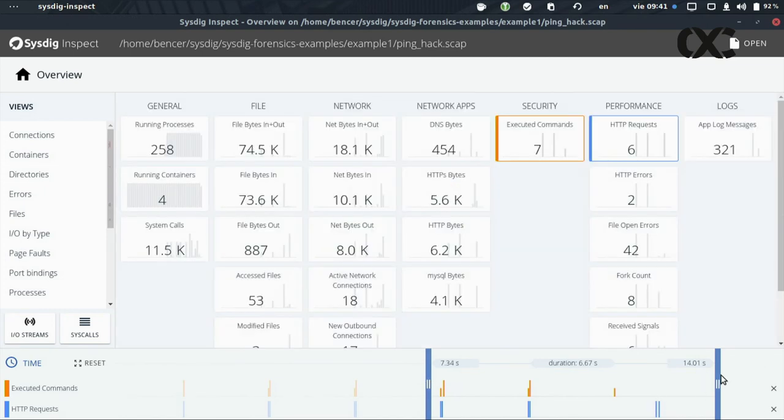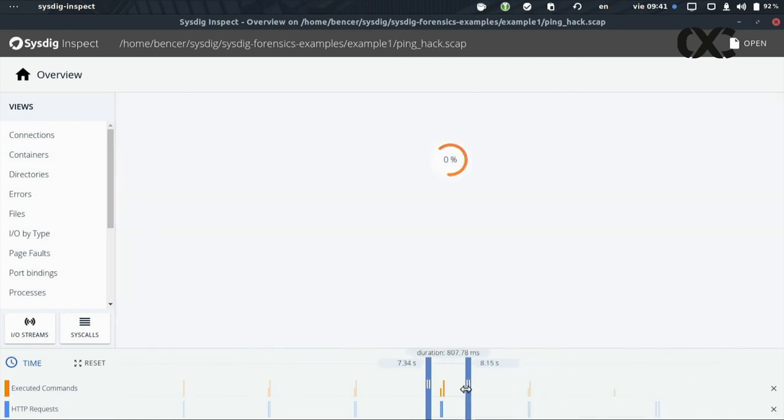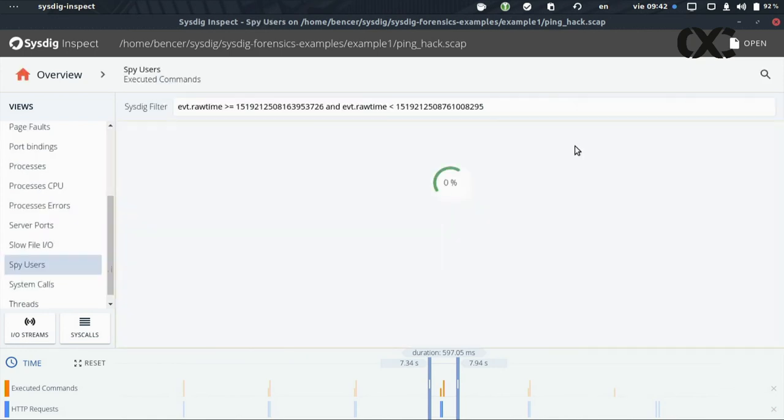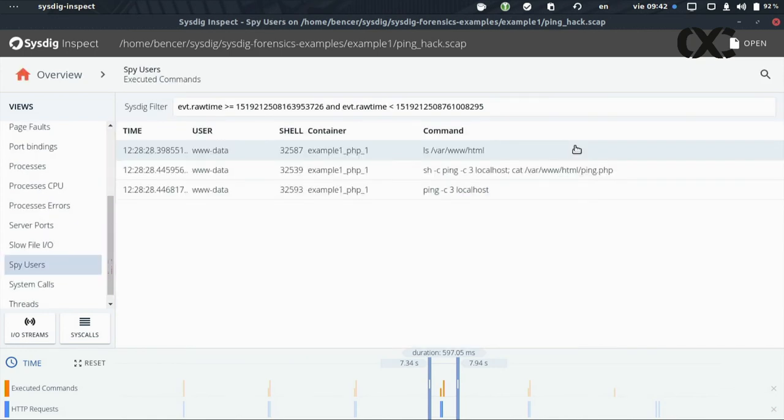I can use these sliders to narrow my search around a specific time frame, and I can isolate my search. I can drill down in any of these boxes and see the commands. And as soon as I see the commands, I see something super suspicious. So I see my ping, but then I see a cat of my PHP file. This is super suspicious. Something must be happening here.